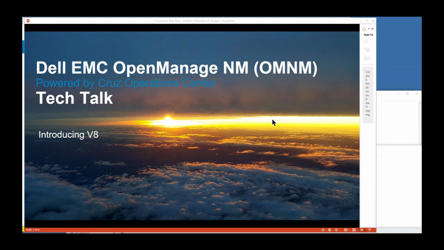Today we're going to talk about version 8 of OMNM, which has just come out in February. You're going to see the new logo here. We see Dell EMC Open Managed NM. That is the logo change that you're going to see on the product, as well as "powered by Cruz Operations Center." So don't be confused if you see the Open Managed NM. It's the same thing as OMNM.